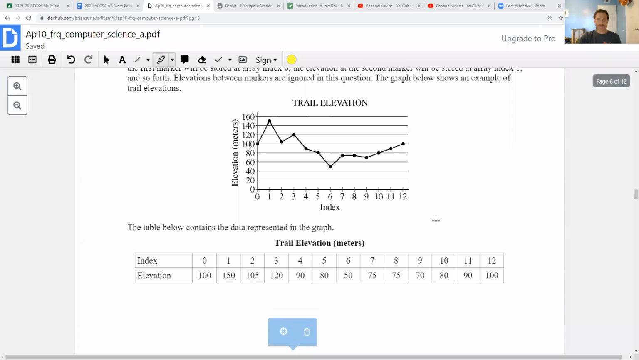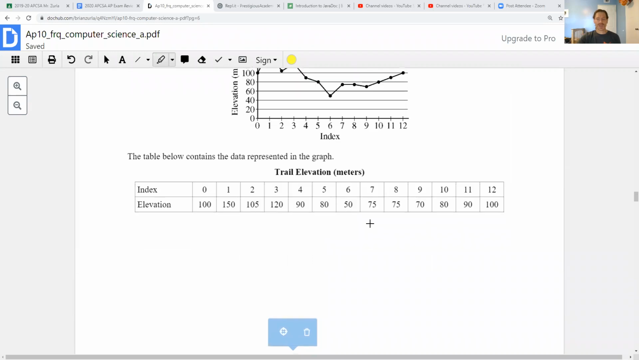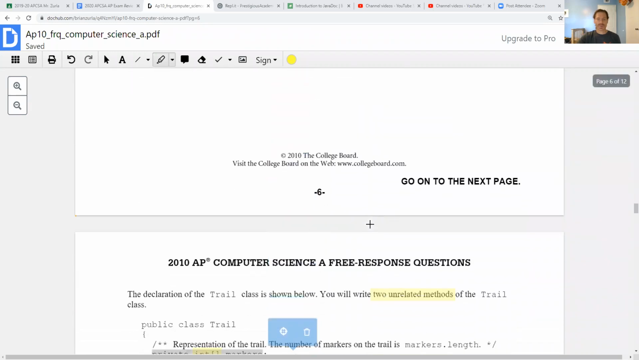The kids in 2010 were really lucky because we already saw the first two questions were pretty easy, and it turns out the third one is too. So this problem's dealing with the hiking trail. Elevations of the trail are stored in an array as ints. They're indexed, just like a typical array would be indexed.